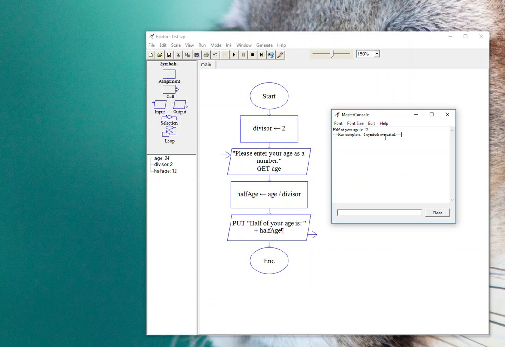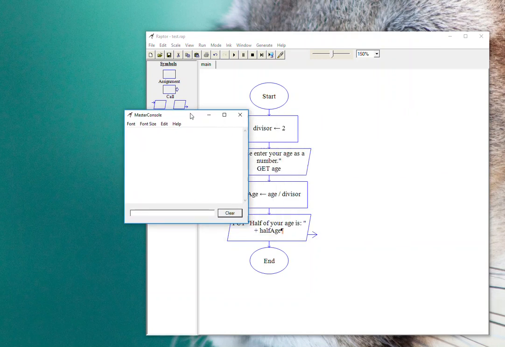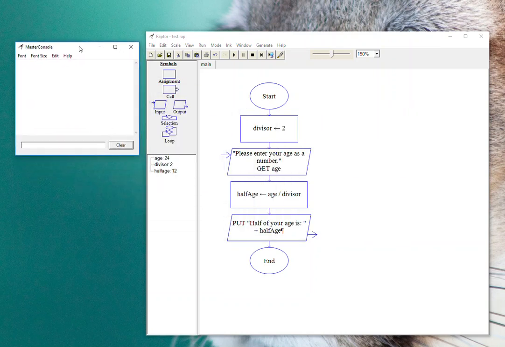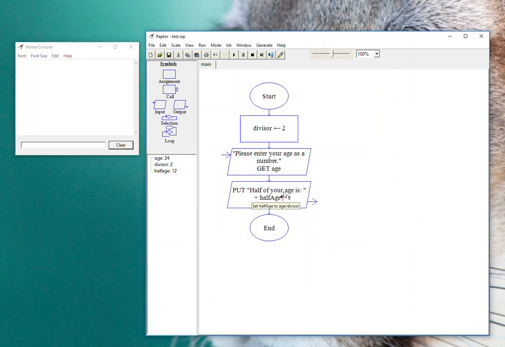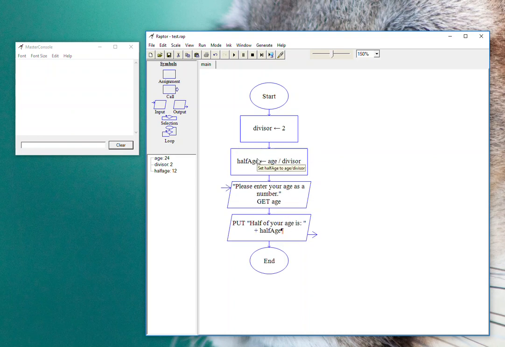Right, there were 6 symbols evaluated. 1, 2, 3, 4, 5, 6. 2 of them are given. Okay. Let me clear that. Come back. Why do we do this? Well, what if this one was changed around and I declared age before I got age?